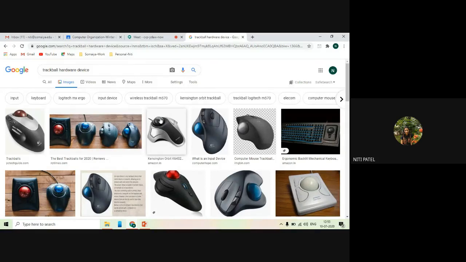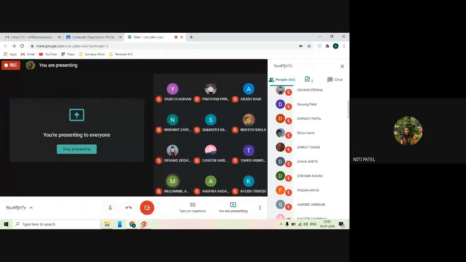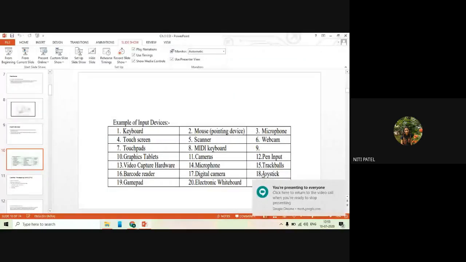So as soon as I keep on hovering, it will move my cursor on the screen. And later on, you can click on these buttons to have additional options. That is the difference between your trackball and a joystick. Both of them are considered to be input devices.